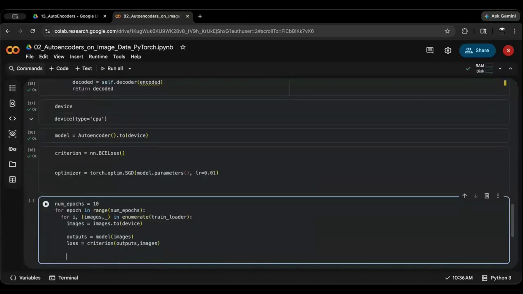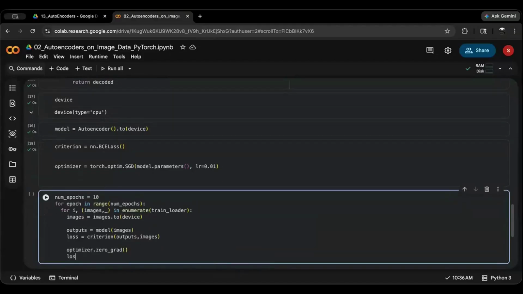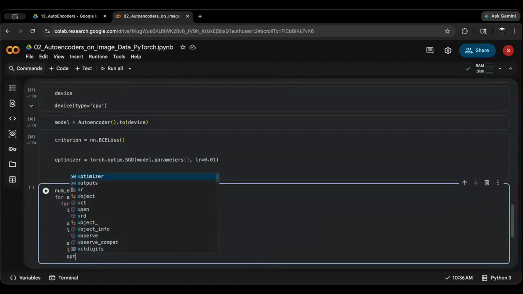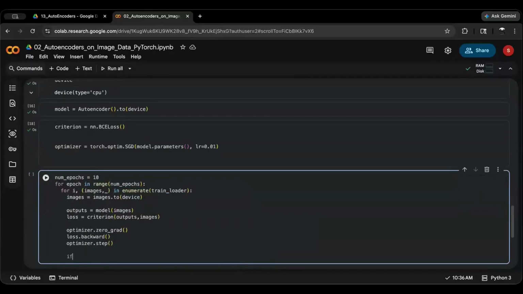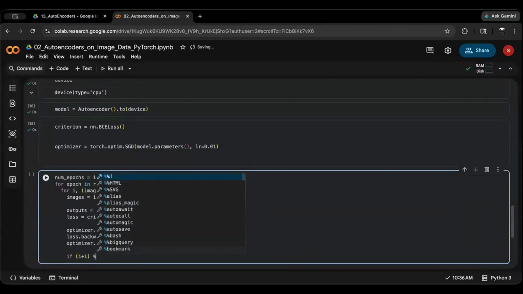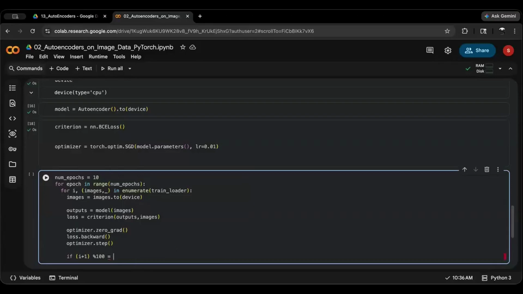And then the backpropagation step, that is the usual one, that is optimizer.zero_grad, and loss.backward, then optimizer.step, and I'll say if i plus 1. Why i plus 1? Because I want to print the result after every, for example, 100 epoch. Sorry, after every 100 batch. So I'll say i plus 1 percent 100.